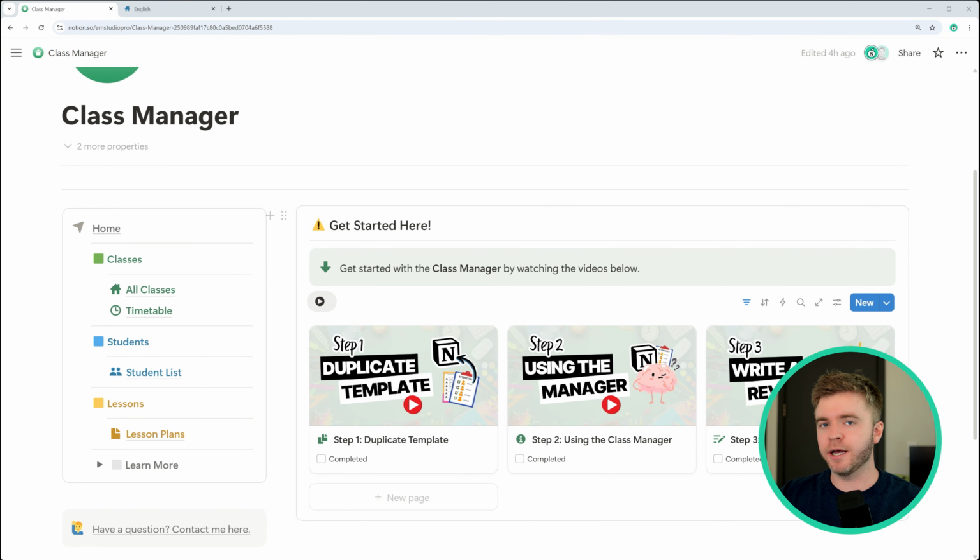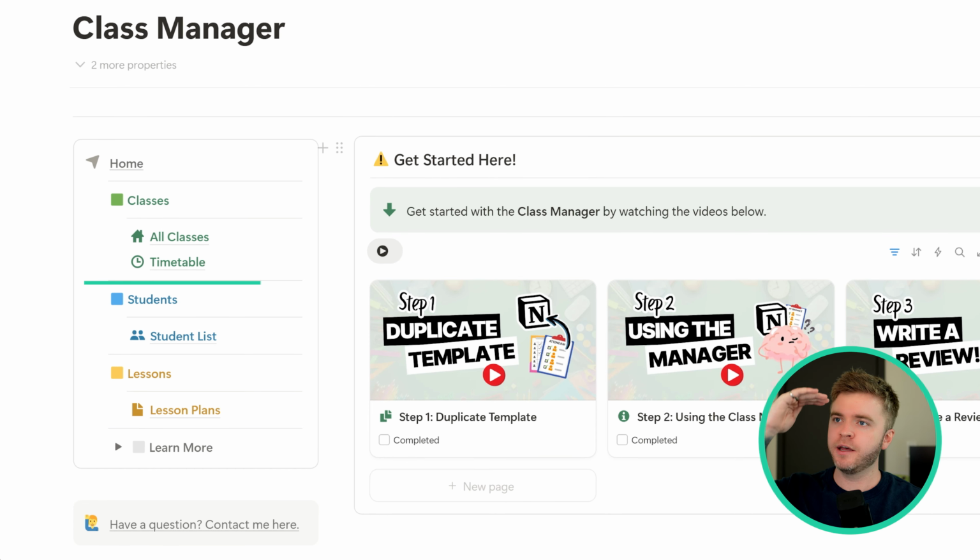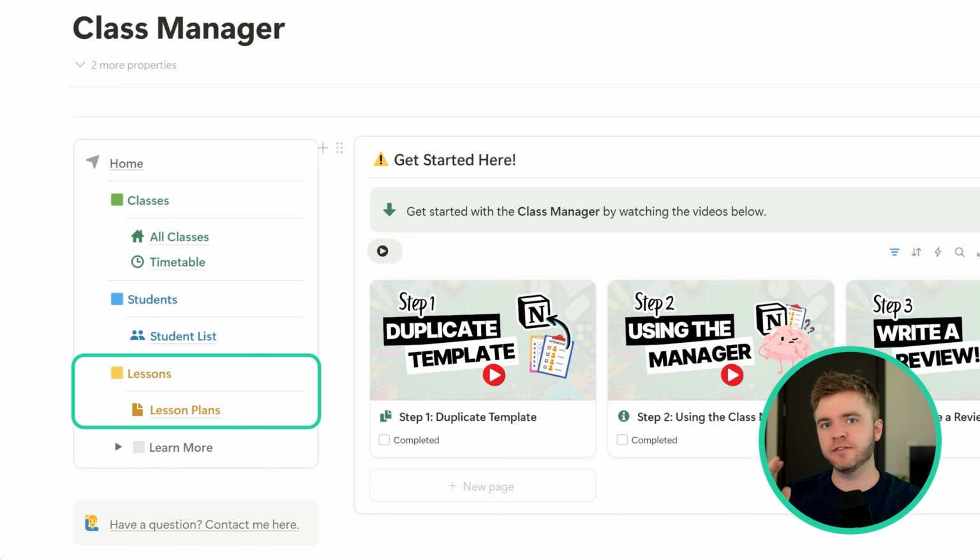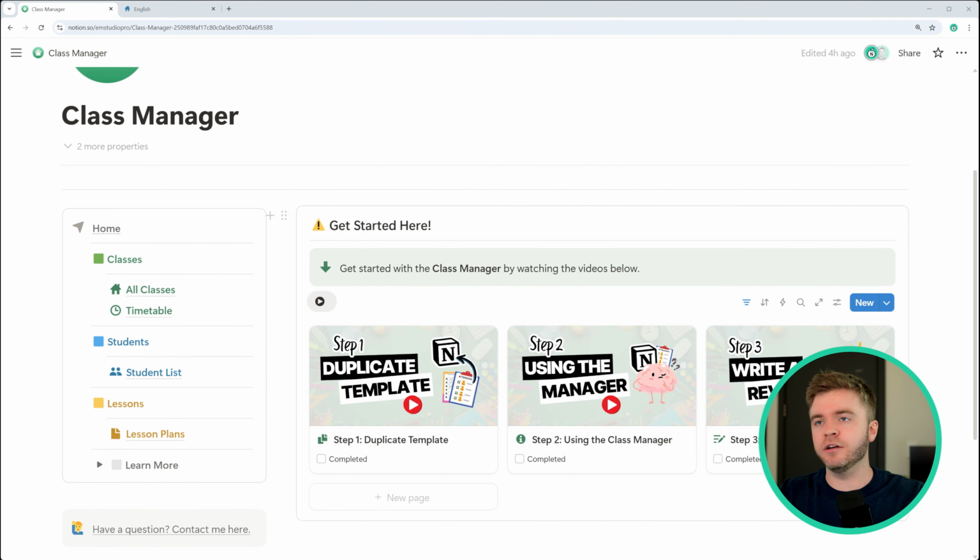And how this Class Manager template works is we have three main sections. We have classes at the top, and then we have students and lessons that are connected to the classes. We access the class pages, and then we can see all of the filtered students and filtered lessons for that class. So let's take a look at each section in detail.